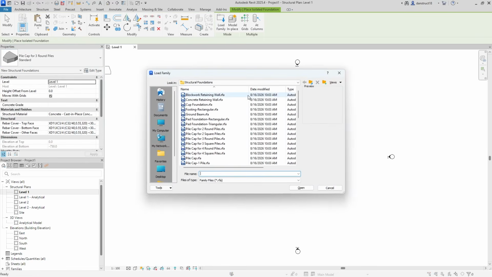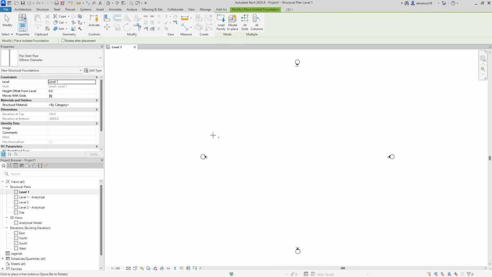Now I'm going to come back here and click on load family, scroll down, and look for a single pile. So here it is. I don't know why I didn't see it the first time. Pile steel pipe, and ideally what I want to do is change this to a concrete pipe pile later on. So I'll click open to bring it in. All right, good. First thing I'm going to do is scroll in here, click and place the pile, and press escape. I'll select it.